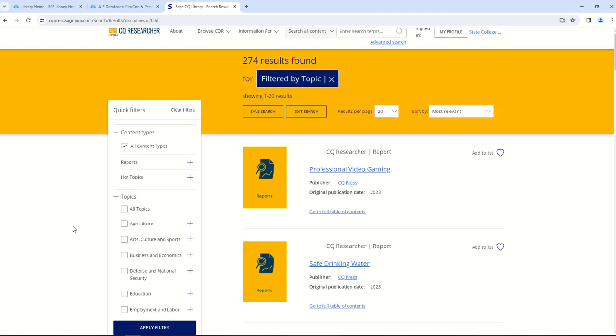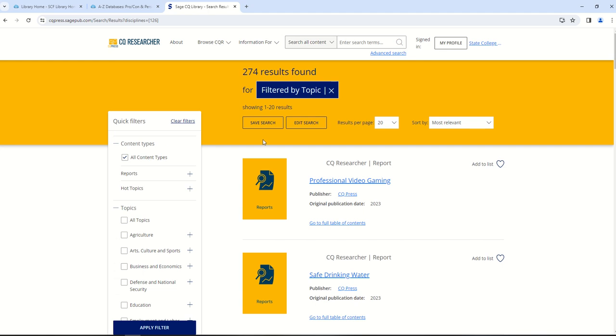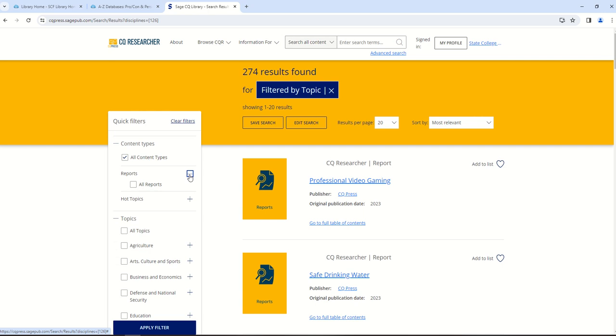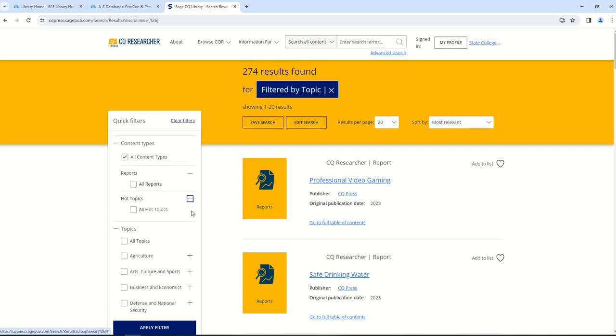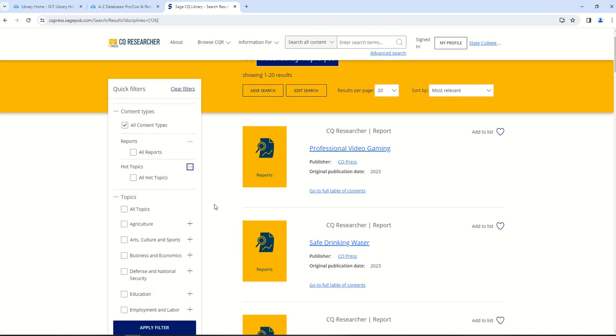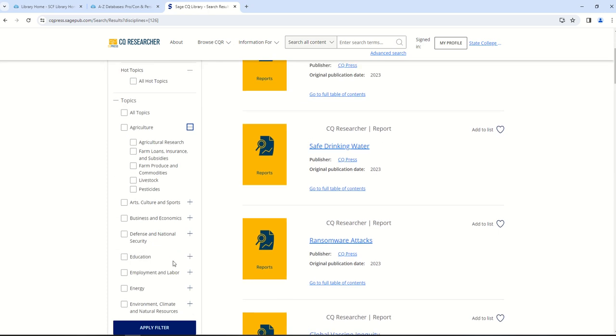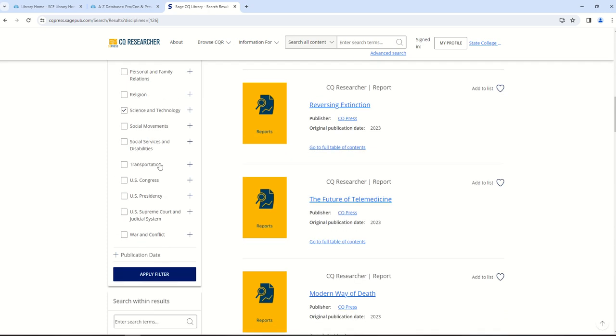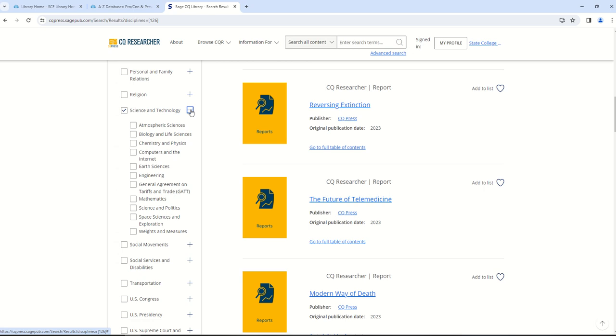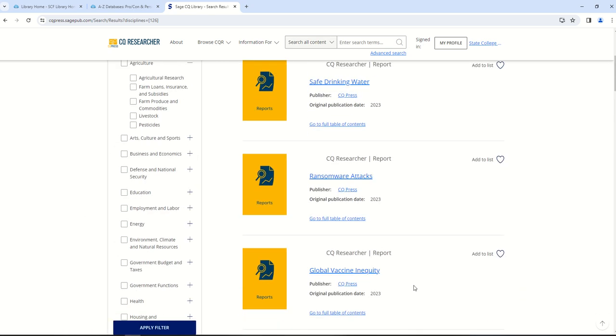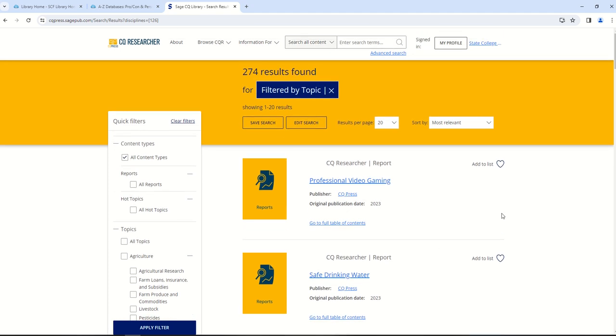If you want to get even more specific, you can use some of these filters. So for instance, you can do all reports, hot topics. Hot topics are ones that are even more high interest. You can break these down into even more specific subcategories. So for instance, we're in science and technology. We can break this down anywhere from atmospheric sciences to weights and measures. Just so you can see what one of these reports looks like, I'm going to click on professional video gaming.